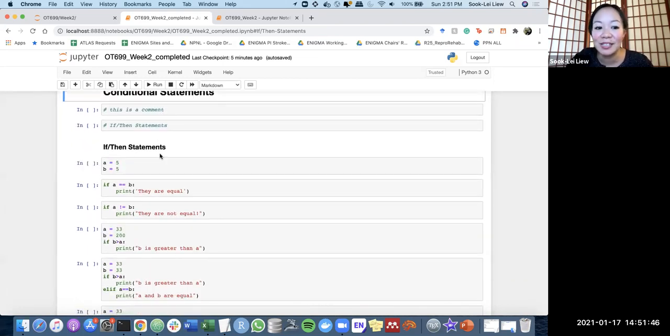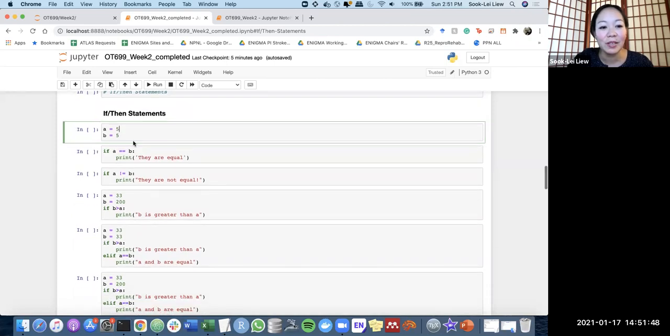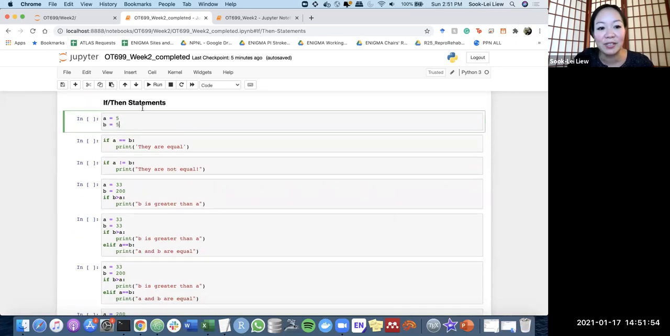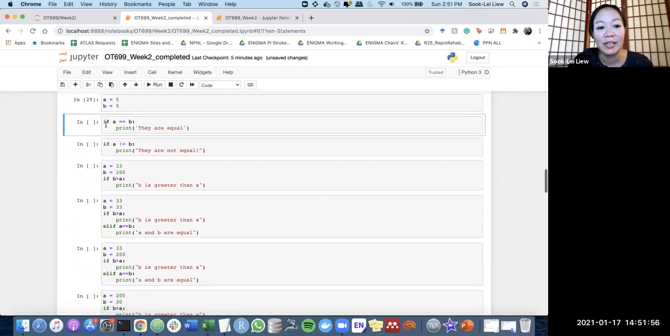Okay, so now we're going into if-then statements. Let's set A and B equal to 5 again. And the first one is an if statement. So actually, let me run that. Now, if A equals B, print they are equal. What do you think should happen if we run this statement now? Hopefully you said that the computer will output they are equal.